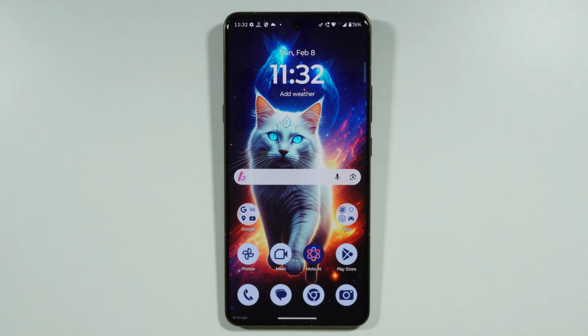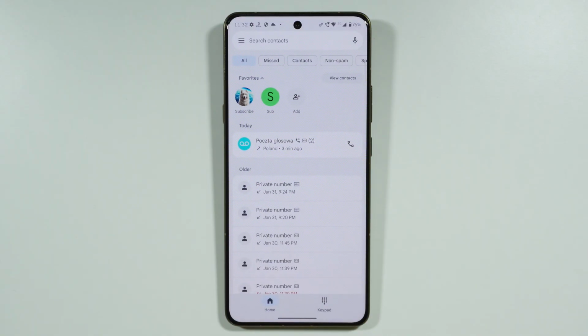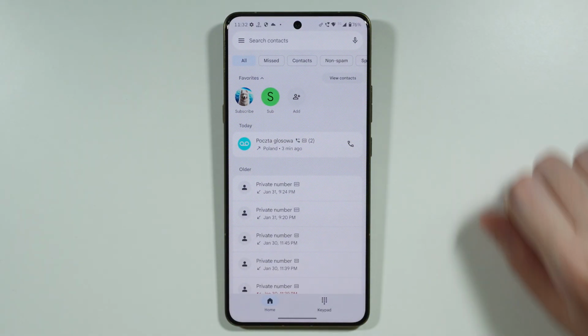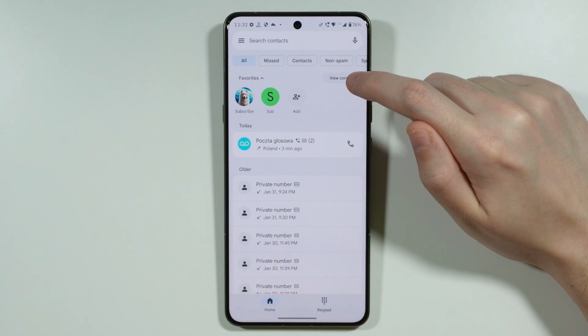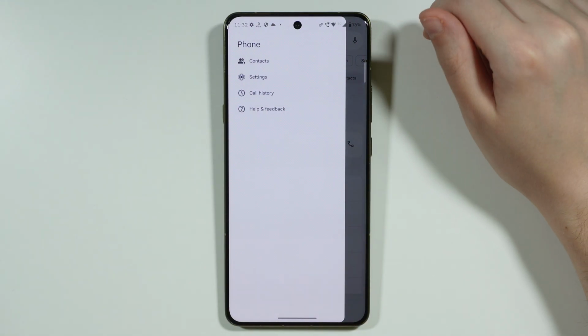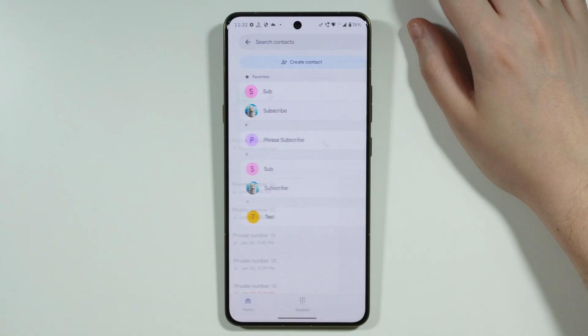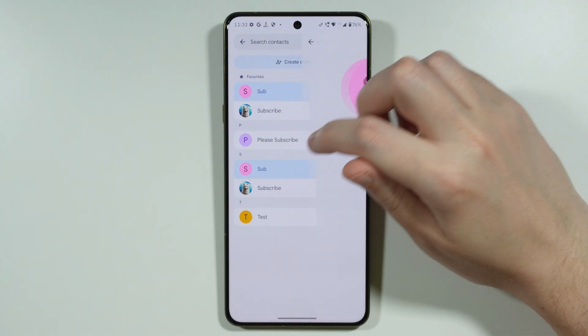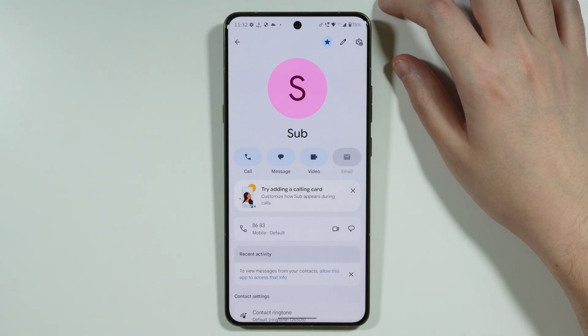If you want to add a photo to a specific contact on your Motorola smartphone, first we're gonna open the phone app. Next, we need to open the list of contacts, so we can tap on View Contacts in here on the home page, or tap on these three lines in the upper left corner, and then go to Contacts here. Now choose the contact for which you want to add a picture.